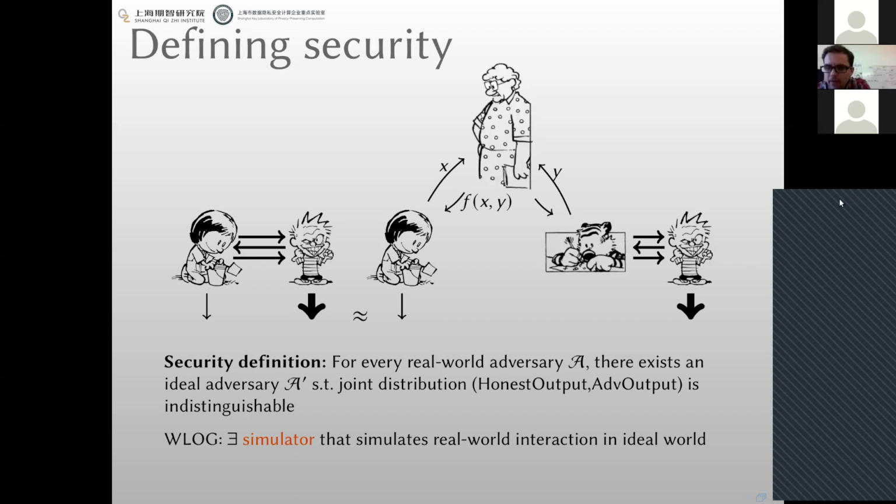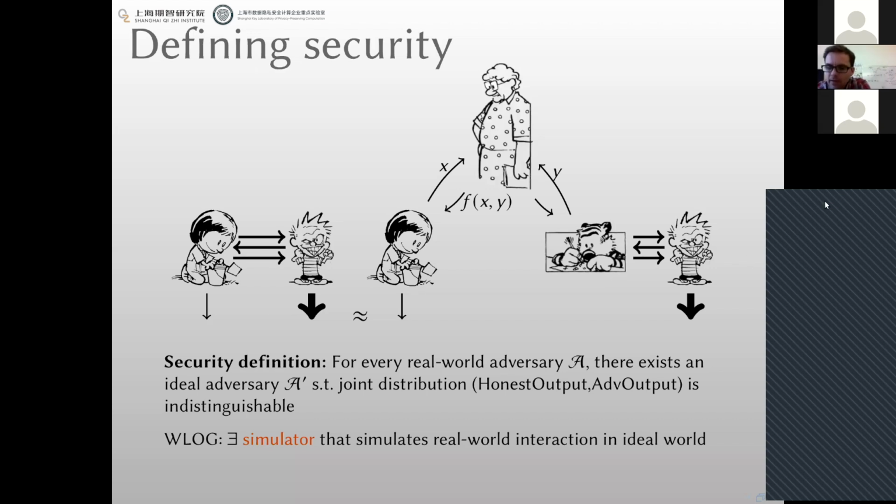Mike, there are some other questions in the chat. Yeah, I have the chat up. Someone says, bonjour tout le monde. That's nice. Somebody asks, is security in semi-honest equal to privacy? Yes.